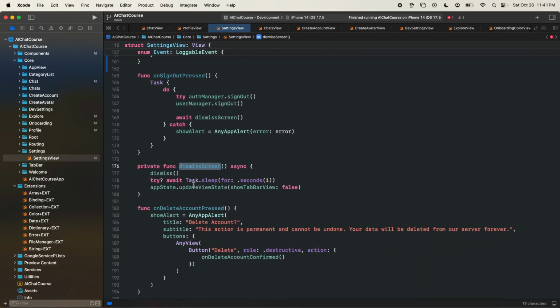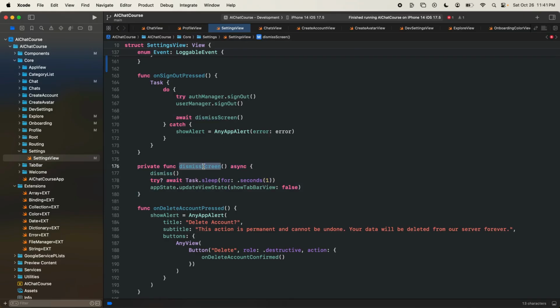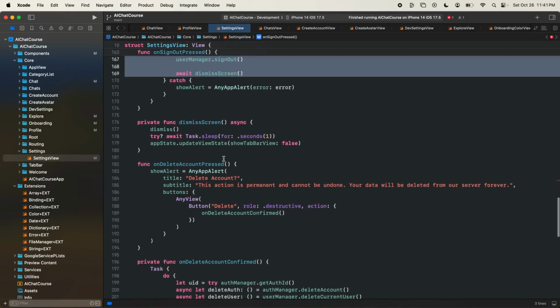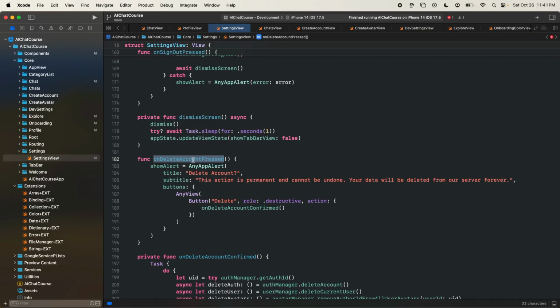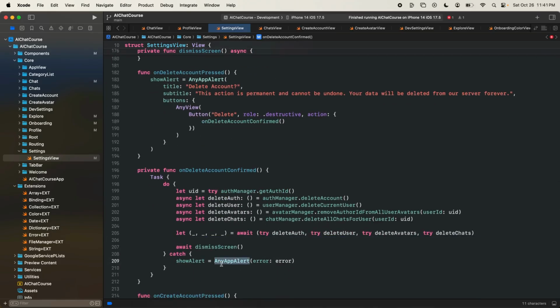Dismiss screen, that is not an action by the user. This is just a result of here, so that's fine. Delete account press, we'll have start, confirm, success, and delete.